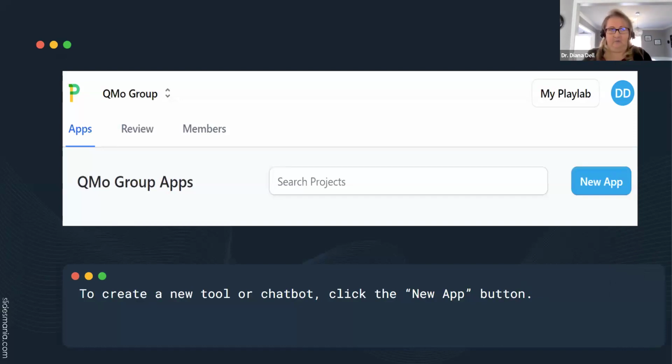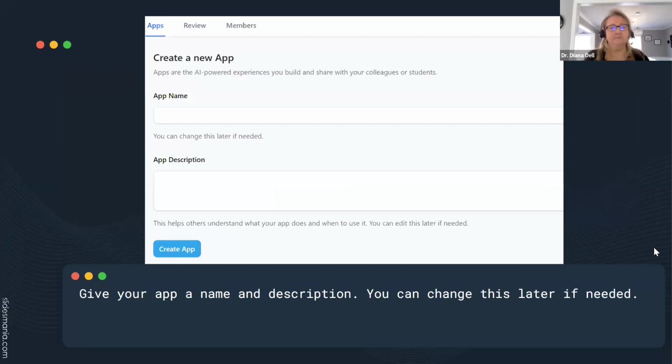And when we get to the next part, I'm going to have you join the QMO group. And this is what it's going to look like. So whenever you're ready to start creating your own tools, you'll simply click that new app button. And here you'll see you're going to fill in some information, give it the app name, the app description. Don't worry about what you name it at this point. You can come back to this and change it later. That won't be a problem.